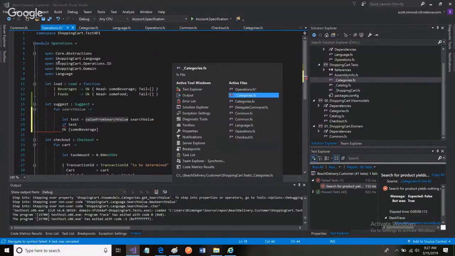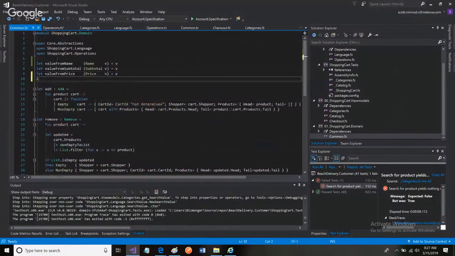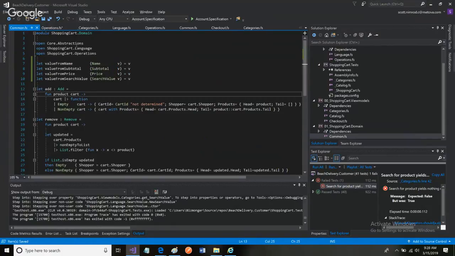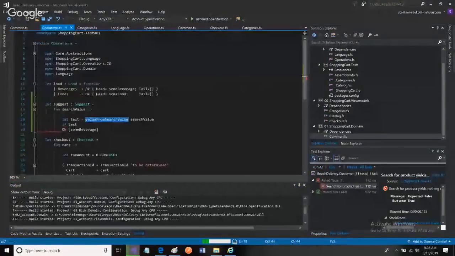So in the domain, what's there a domain here? In the domain, say let value from search value, and that's going to be a search value v equal v. Then we have that over here. Look how pretty my code is. We have that over here. Okay. And so if we go back over here, we have if text, come back.